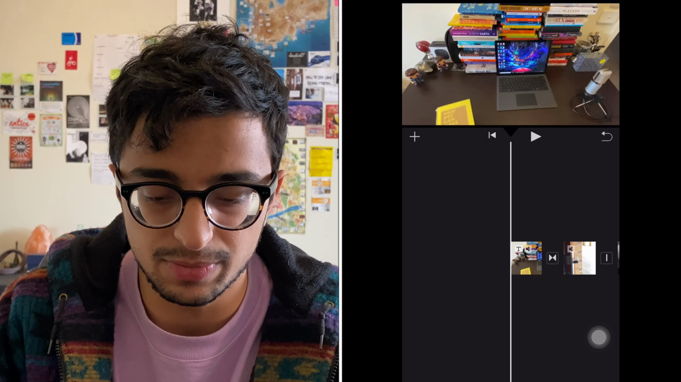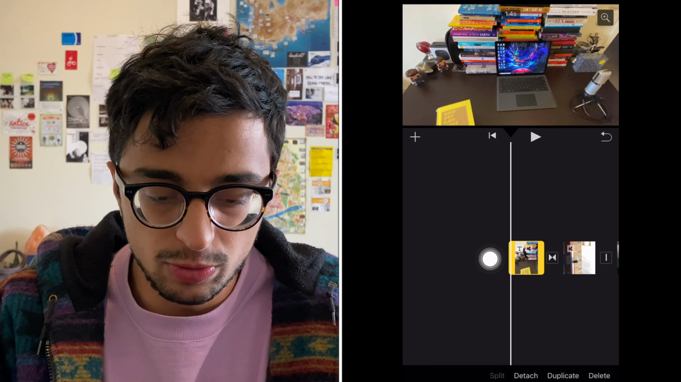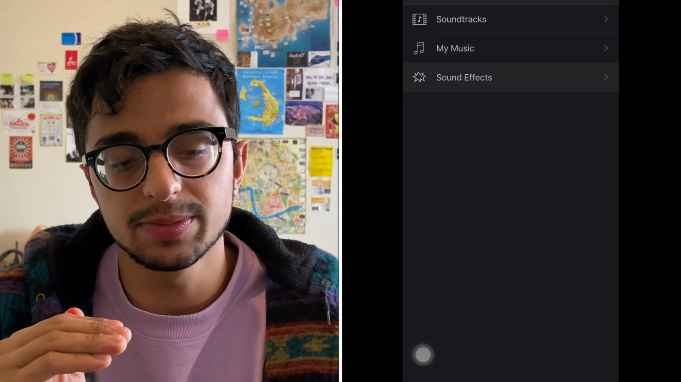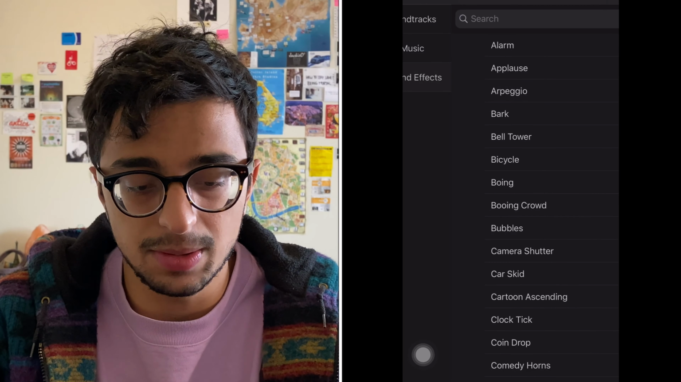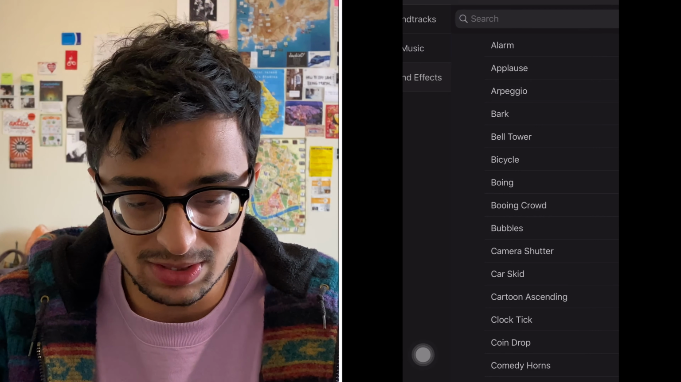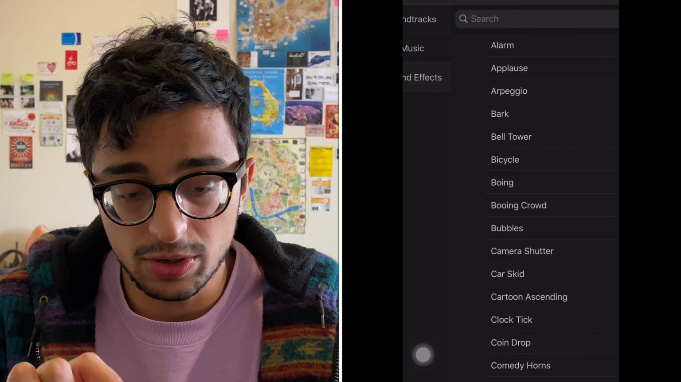Now if you deleted something accidentally and you want to undo it, just press the undo button and there you go, it'll come back. To add music, you would press the add button over here on the top left. You can choose soundtracks, my music, or sound effects. I just go with sound effects. Then you can choose all these different ones that you want, or if you want, go in soundtracks.